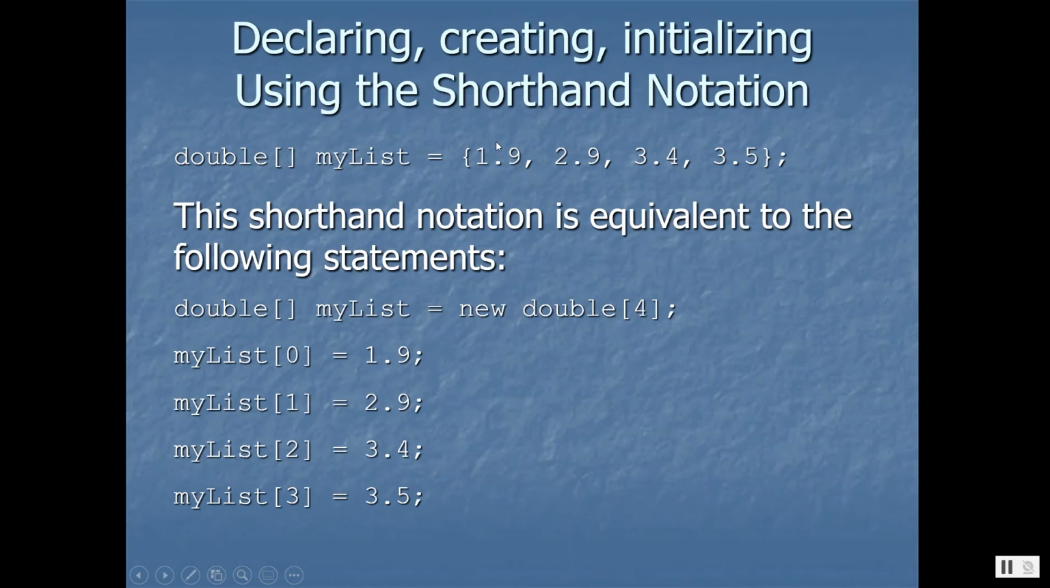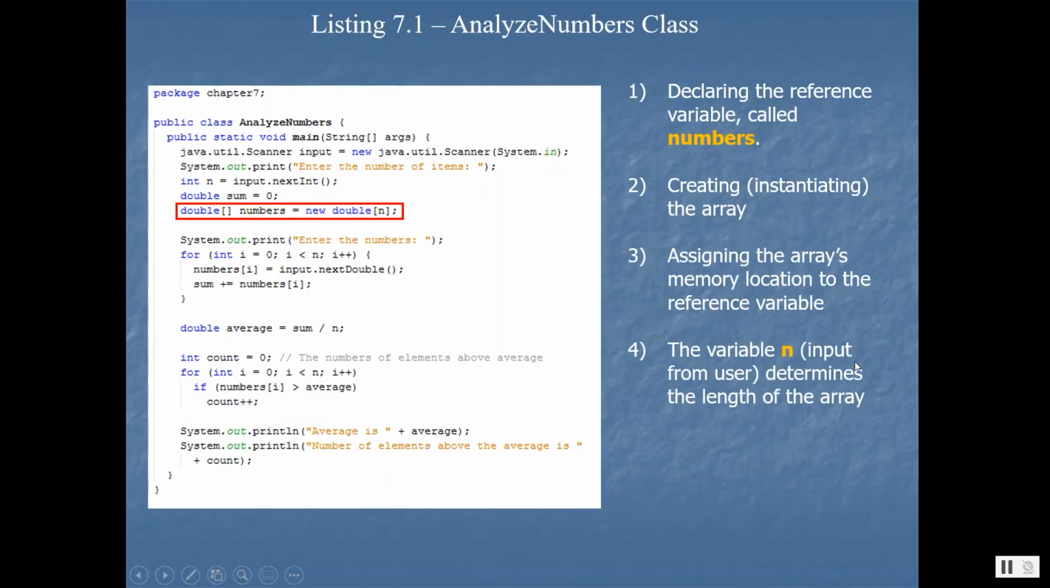So in other words, this particular statement is really equivalent to doing all of these statements. It's equivalent to declaring and instantiating and assigning, and it's also equivalent to assigning specific values into each of the elements. So you can get a little bit of a shortcut by doing it this way.